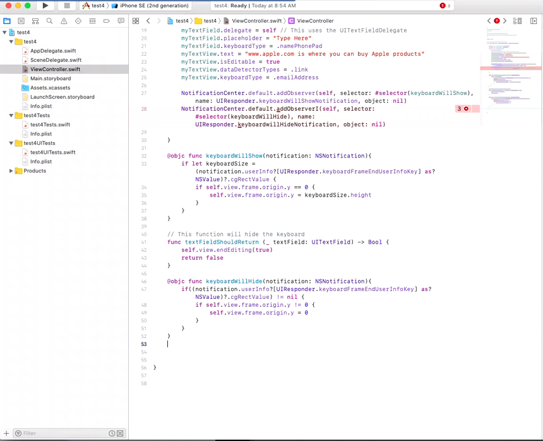And then I have to connect a hide keyboard function for my tap gesture.